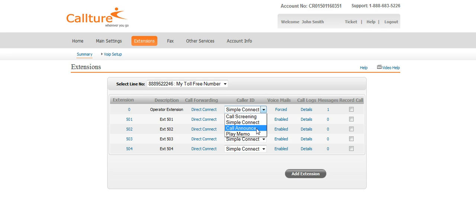Call announce is similar, except that it wouldn't ask for the caller's name. It just simply asks you whether you want to accept the call or not. And if you choose not to, it would go to voicemail.